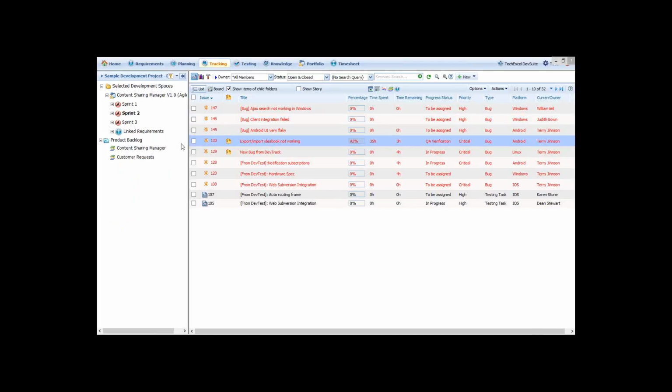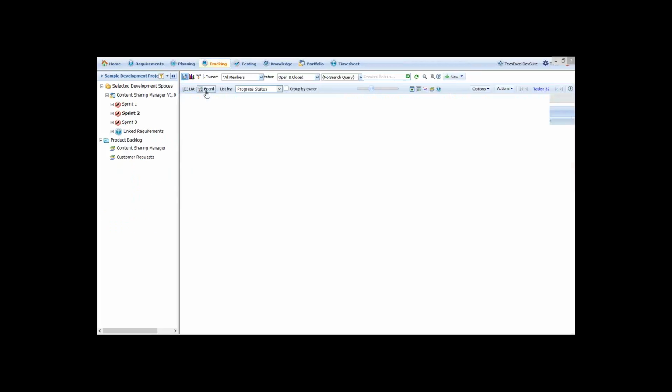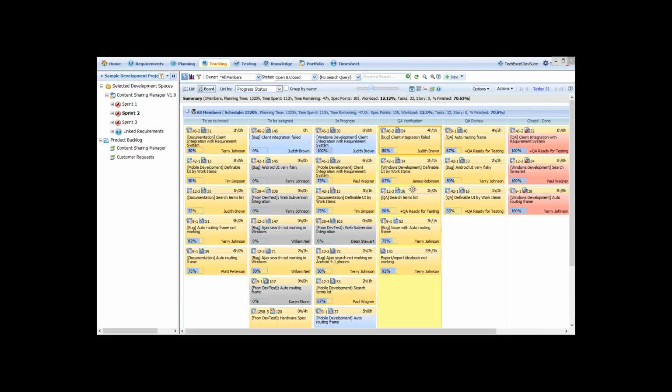Also, some minor improvements in the board view. So now you can select multiple tasks in the board view and move from one status to another status. Previously, you could only select one of the tasks, and then you had to move the tasks one by one, but now you can simply take advantage of the multiple selection and move all the tasks at once.